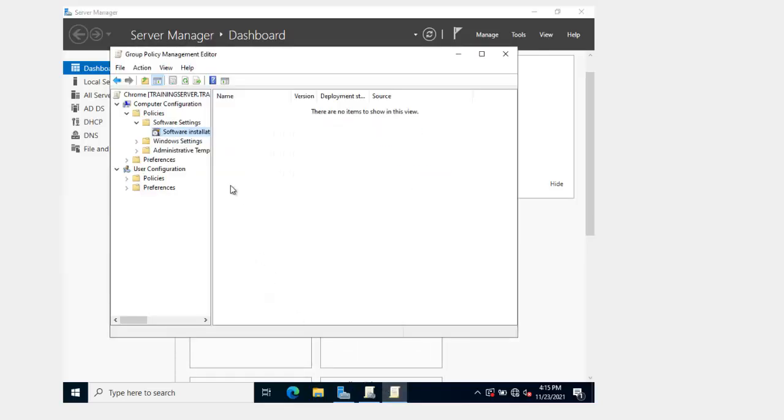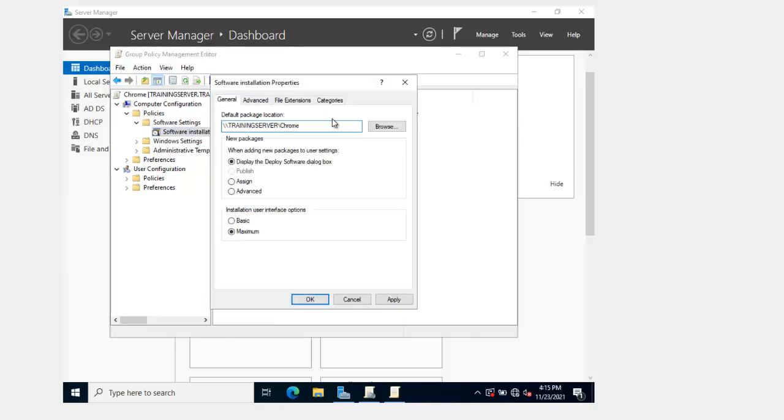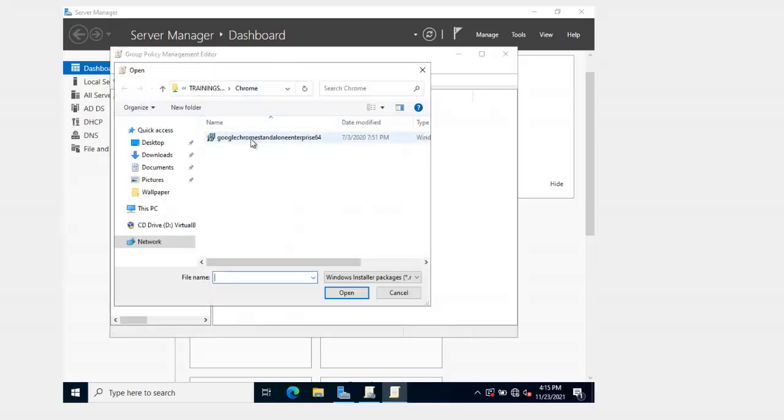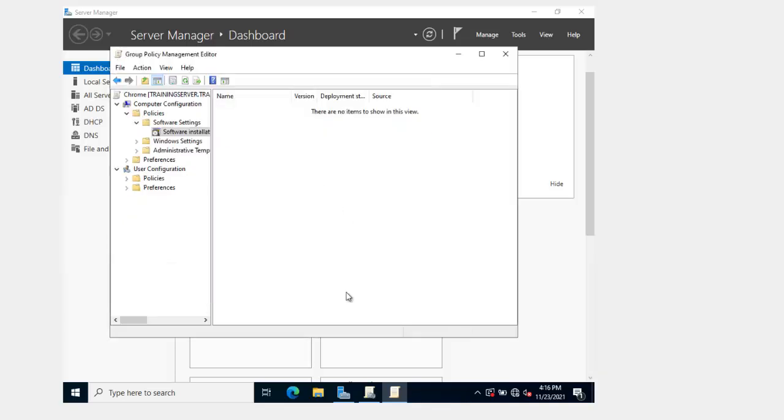I will go back to my GPO under Properties to provide the link of my UNC path and click Apply. I will click on New Package and you can see that it is picking up the MSI file. Click OK. It's going to take a few minutes. Now that we see the package has already been added, let's check if we are able to successfully deploy this particular package on our client machine.